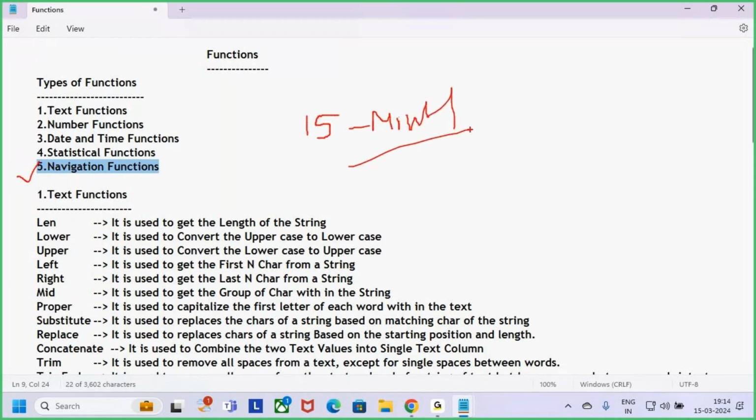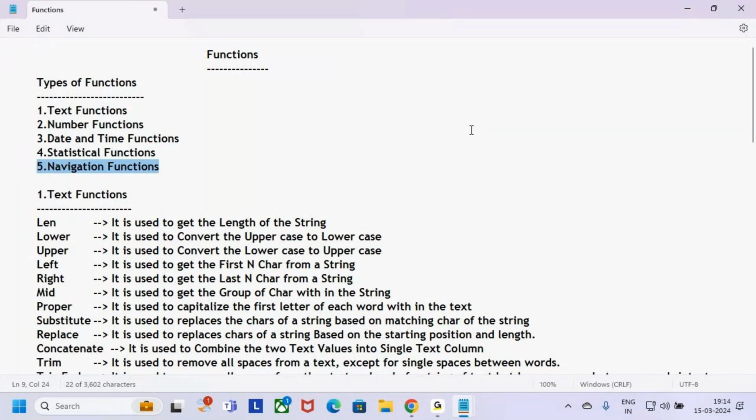So in the next class we'll start discussing the forms again. We'll discuss form validations, field validations, form customizations, form design. From next class onwards we'll discuss the forms again. Meanwhile, tomorrow there will be no class, so tomorrow go and watch the navigation functions.